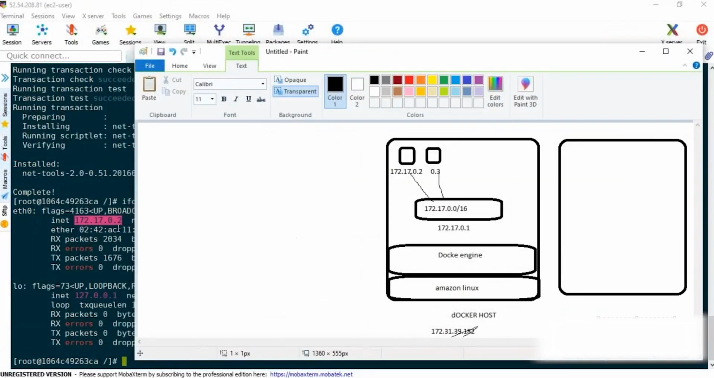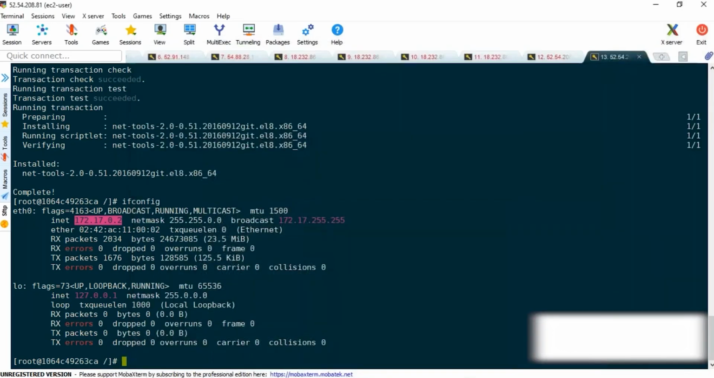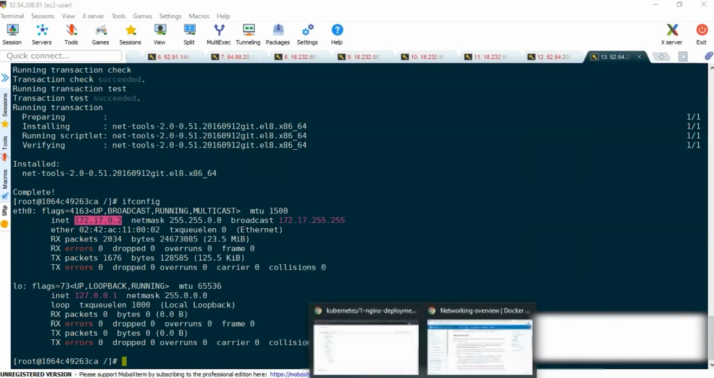Okay, 172.17.0.2. For the first container, it will randomly give the IP address. For the third container, it will be 3. Fourth, it will be like that. So what is the range? It's a /16 series, which means 65,000 IPs can be assigned, so you can create 65,000 containers, because that many IPs will be available. So this is about the bridge network.